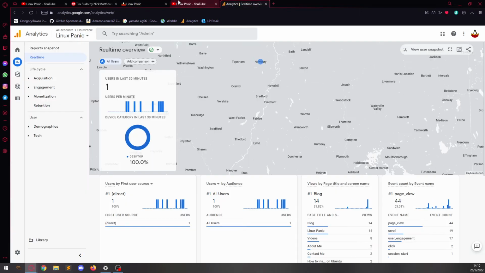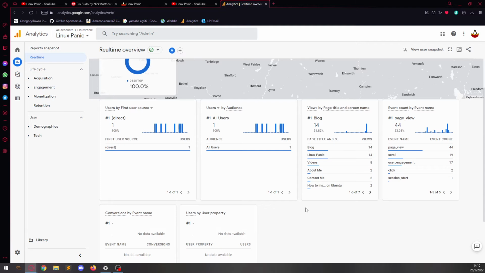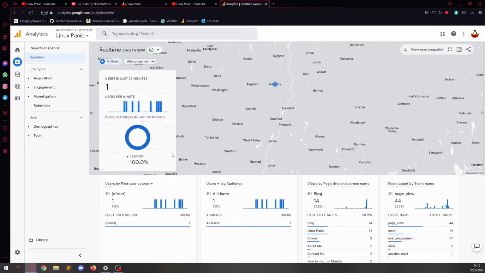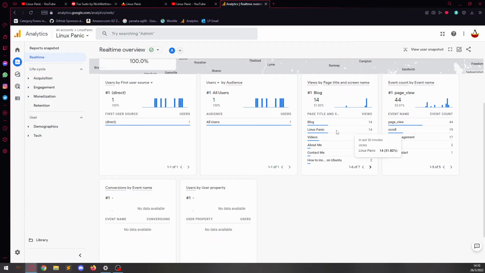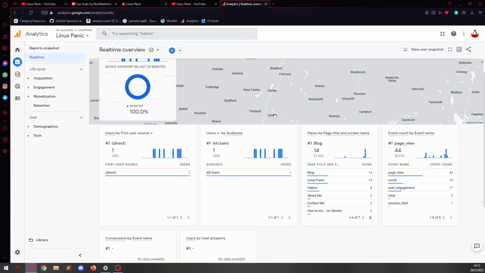Also, you may have noticed an analytics section here. This is something I've hooked up so I can see where you've been in the last half hour. As far as I'm aware, it doesn't go any further back. This isn't correct for my location. It's 100 miles away from where I actually am, so it is what it is. But basically, it can just show me what you've been doing and where you've been. As you can see here, I've been to the blog, the main page, the videos, about me, the contact and how to install Ubuntu, as well as the start of the Linux Panic blog. I found that very nice. So it just helps me make things better for you when you come have a look.